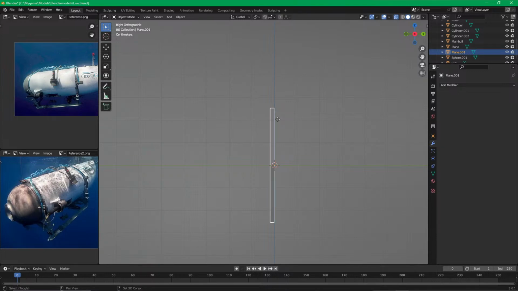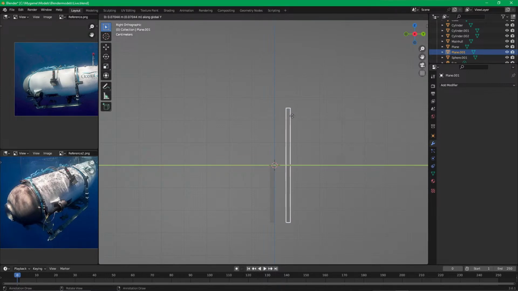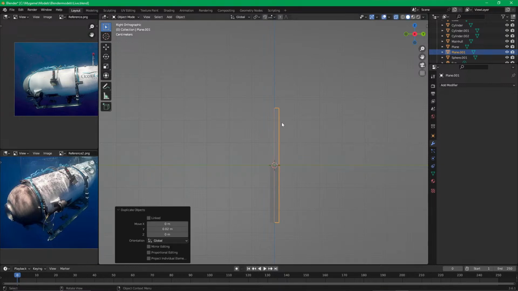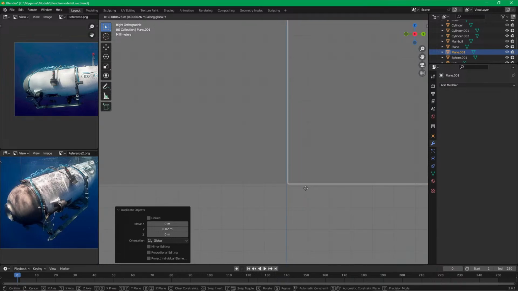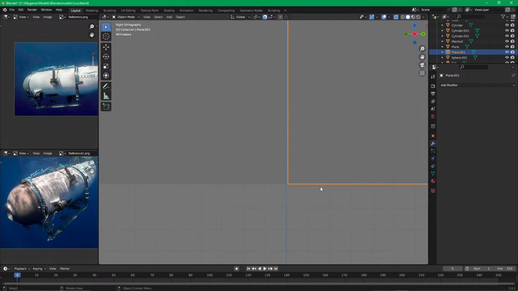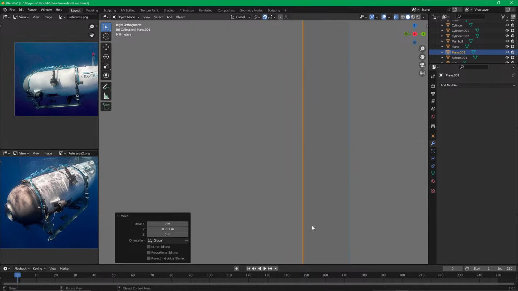So we're going to do Shift and D to duplicate it, and we're going to hit Y to duplicate on the Y. And we're going to hit Shift and Tab so that these two are pretty much touching. Control Z, Shift and Tab, G on the Y. Let's zoom down more here.